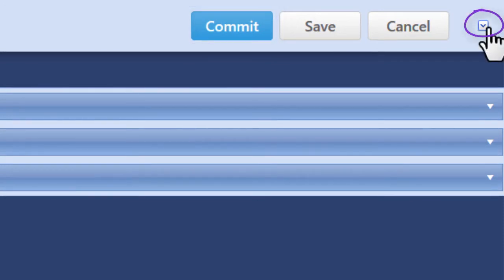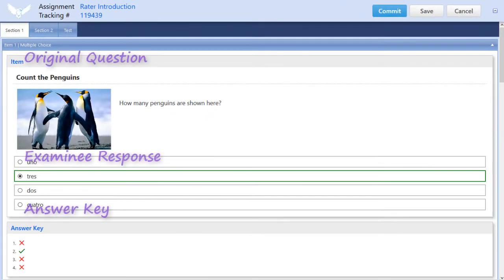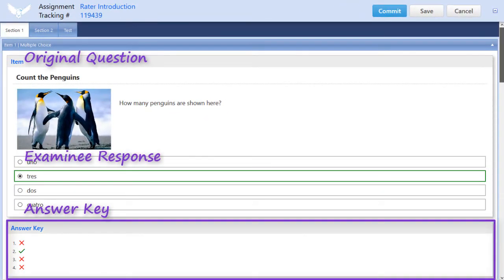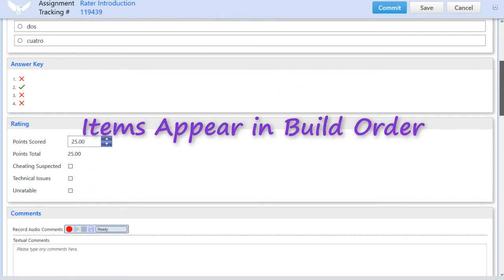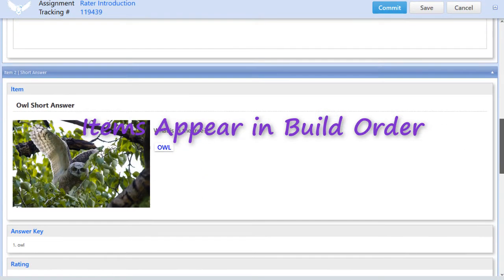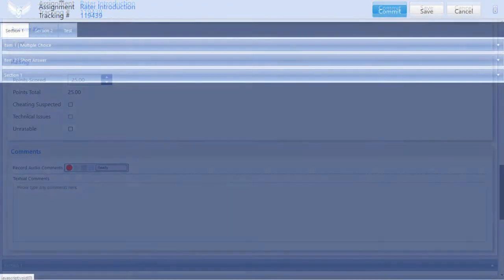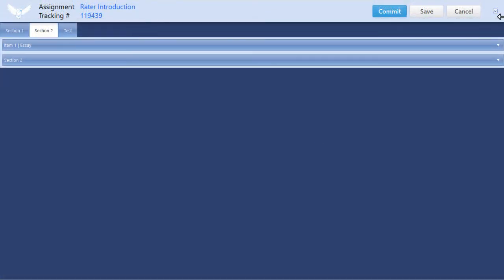This arrow will expand all the items on this section. If it is an auto-scored item, there's an answer key displaying the acceptable responses. When opening a response in Rater, the items will appear in build order, regardless of the randomization settings on the test. Let's expand an individual test item.